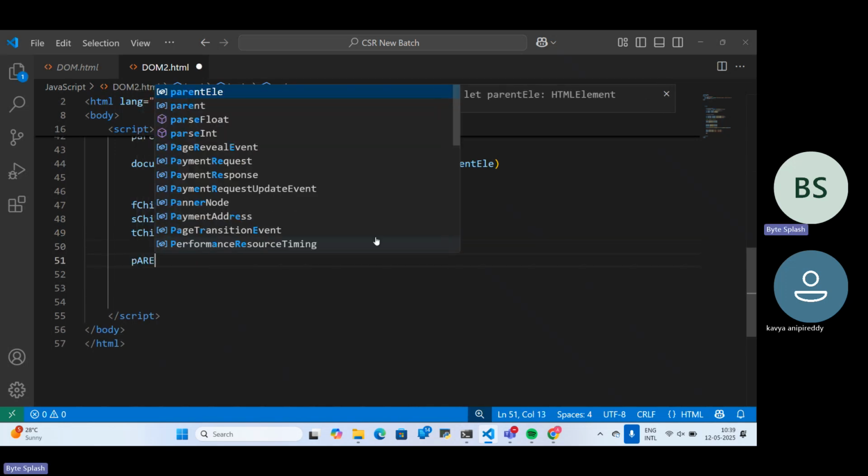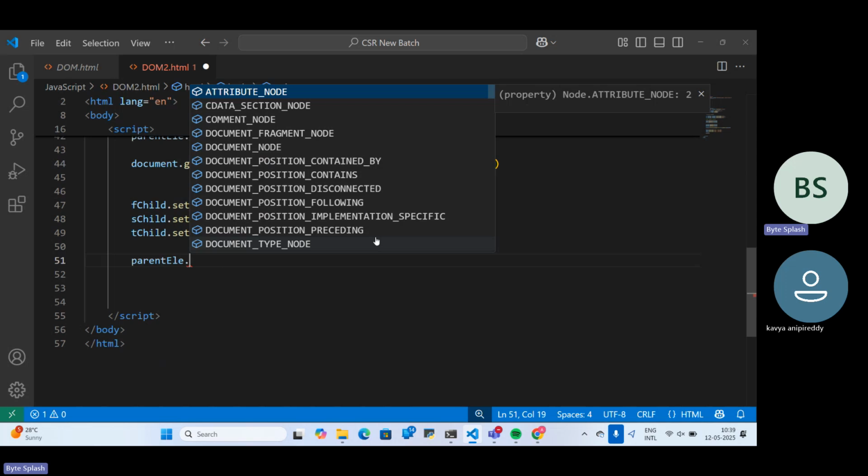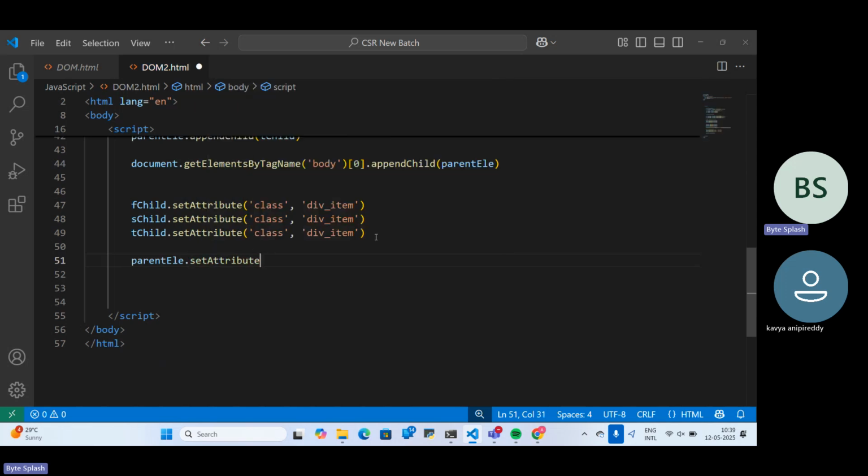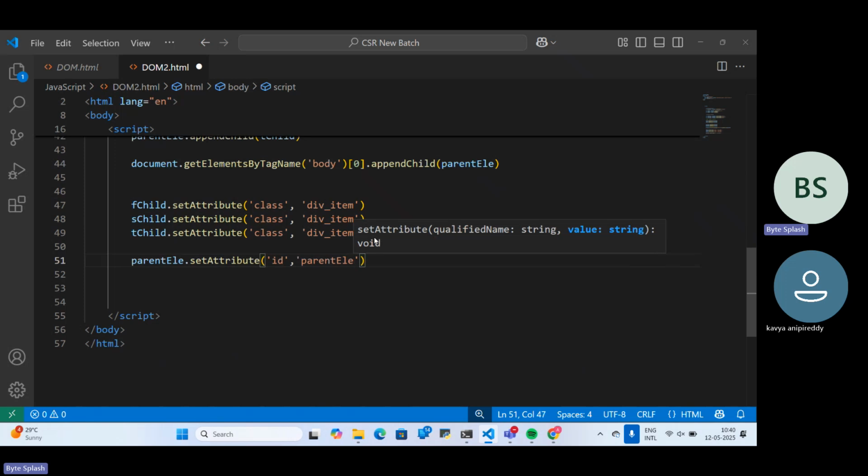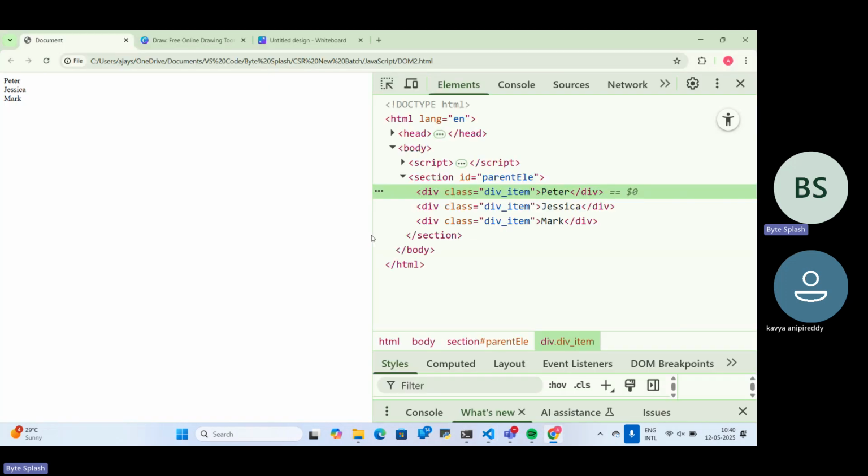Same parent element dot set attribute. So our attribute name is ID. Okay, ID, your name, parent element, ID name. Okay, so like this, an ID has been created.